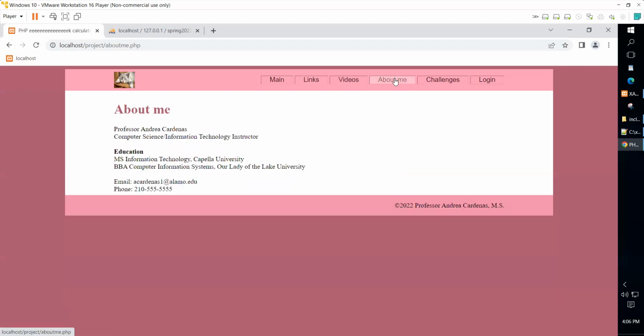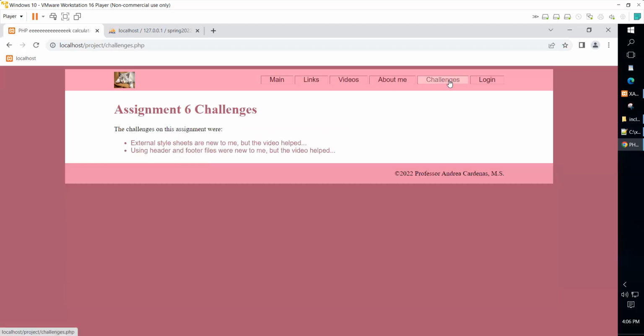Then I have a link that says a little bit of information about me. Here's the challenges link, which is basically the page that I want you all to describe what challenges you have in each assignment. I just have it up to assignment 6 though. And probably the most important part is this login link.